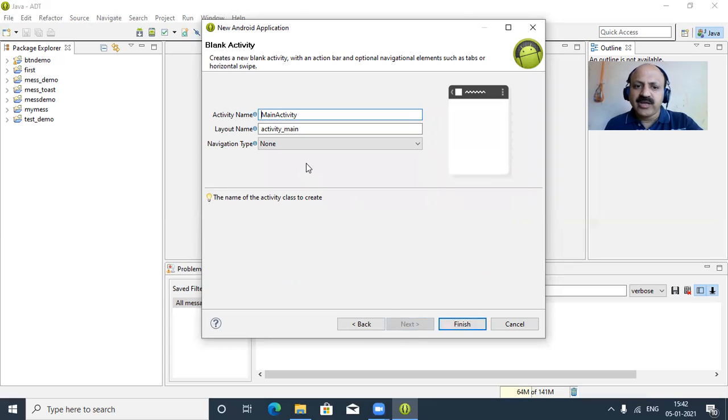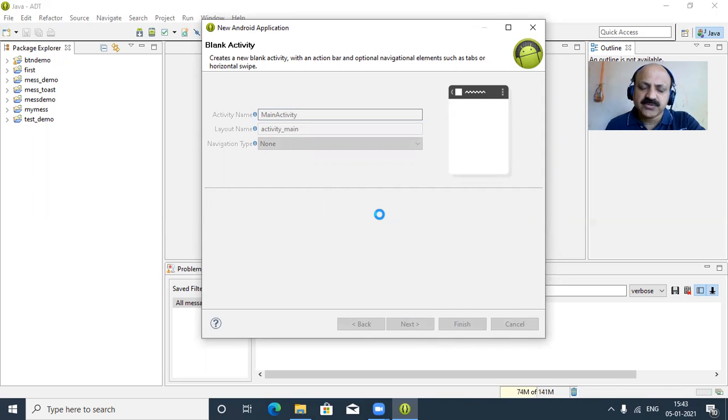So there are four times we have to press the next button. MainActivity is our Java file, and activity_main is our XML layout file. Here you can also change the file name, but it is not required; by default we take it and press finish at last. So our app is created in Android.